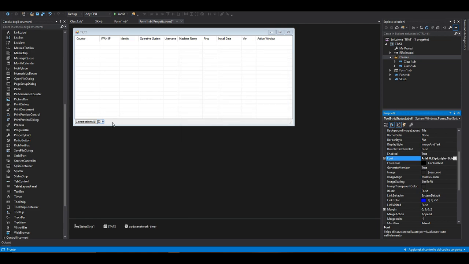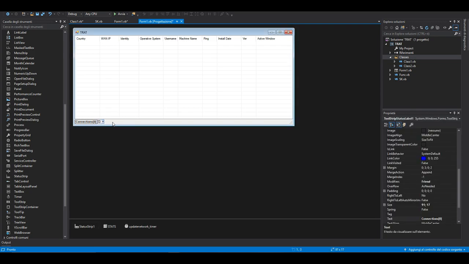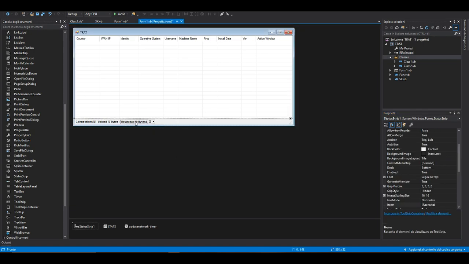Bold, yes, that's good. So now we can add another label, but we can just copy and paste that 2 times. The second will be upload and just write 0 bytes. And this one will be download, 0 bytes always. Okay, so now we're good. I'm just saying that you can customize this status strip because it looks bad. So this is all up to you, but I'm not going to do that.